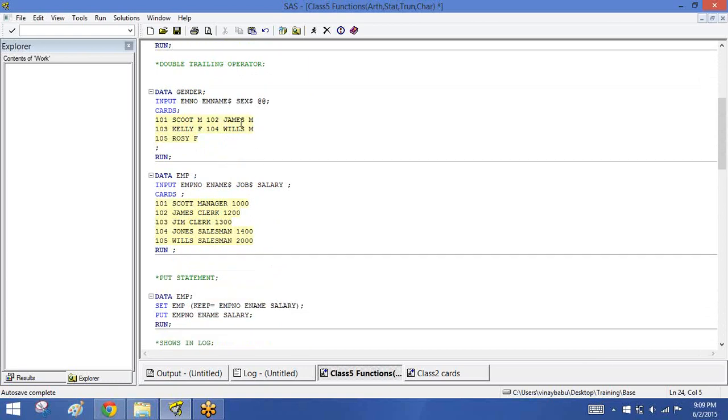What did we do here? Why did we use double trailing operators? When we use double trailing operators, the variable values will be continuing. Once it ended with 6, the loop will be going again to employee number, so the value will be printed in the employee number variable.